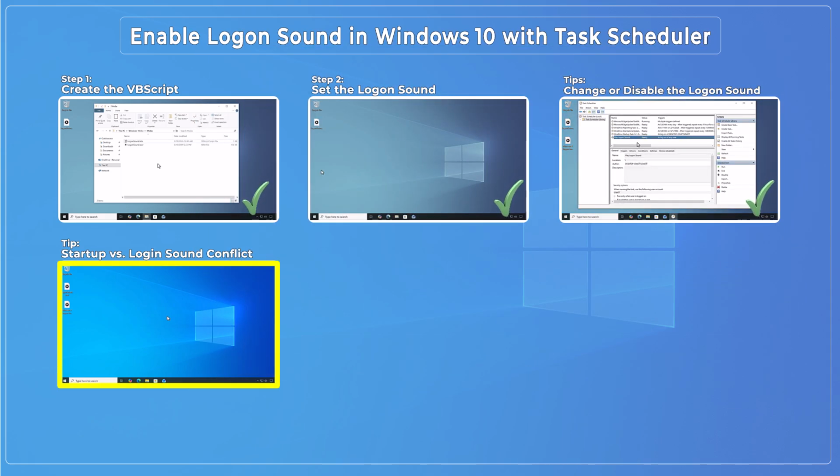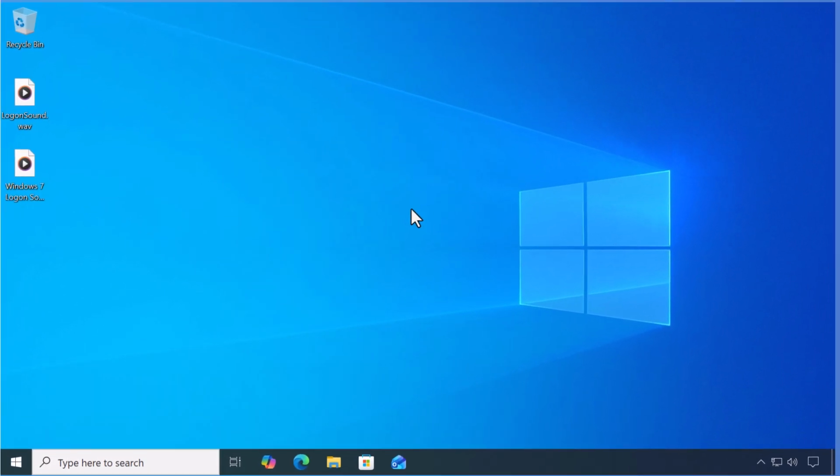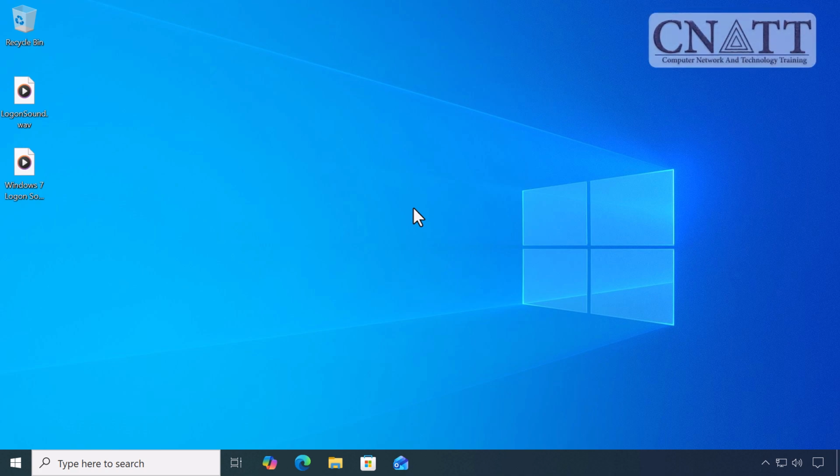Startup versus login sound conflict. When the default Windows startup sound is enabled, the computer plays both the startup and login sounds simultaneously whenever it restarts or powers on. The two tones overlap, producing a garbled sound. You can avoid this clash in two ways. 1. Disable the default Windows startup sound. 2. Delay the login sound.